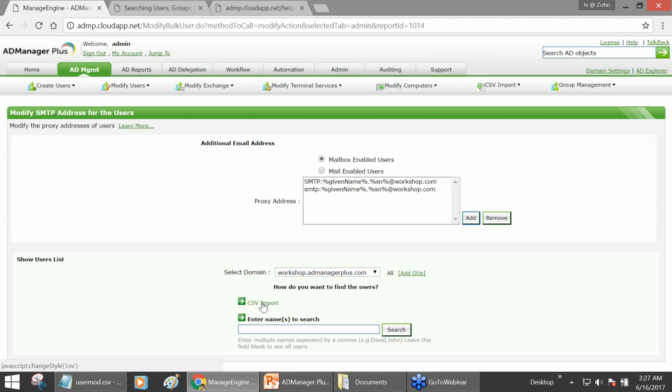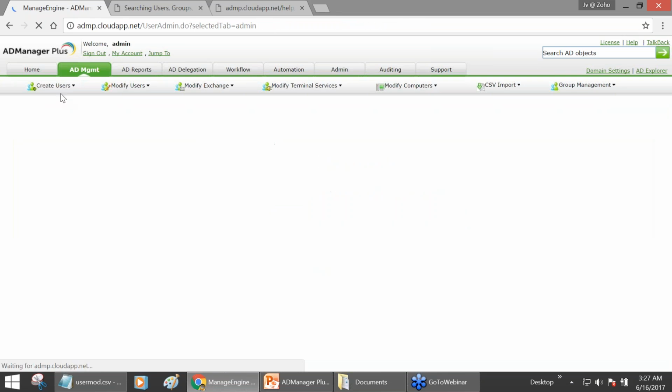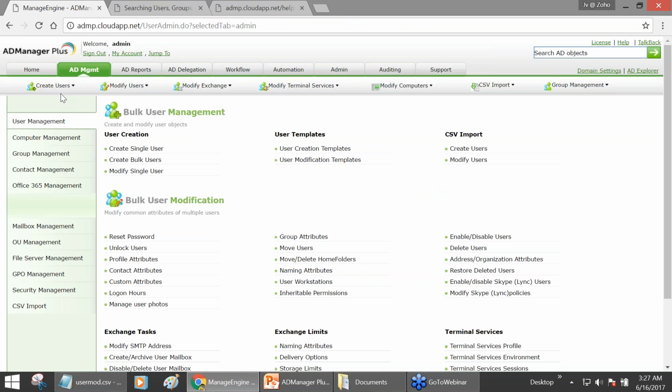All the users in your organization who are there in the CSV file are going to automatically have their SMTP address modified to this format. Okay, so we're done with the third task for the day, which is modifying SMTP address. The next one is going to be pretty critical, which is deprovisioning.